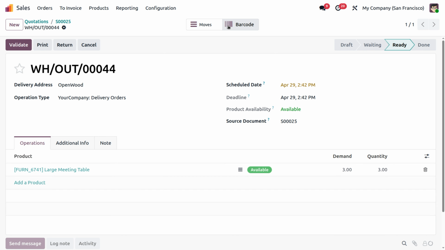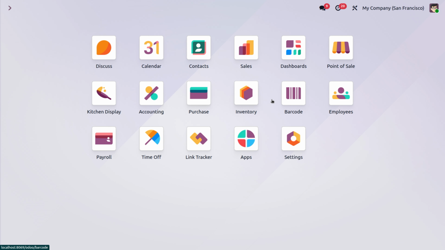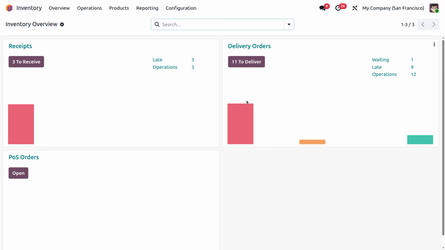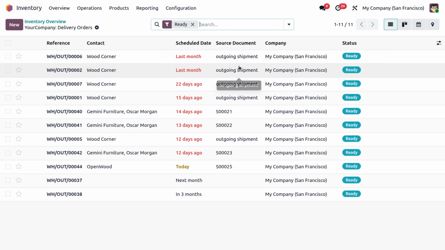If I just click on this option, you will get the delivery of 3 demanded products. The quantity is also 3, and we have that available in our stock. If I validate this, the delivery will be in done stage. So you can either validate your delivery order from here itself, or you can move on to the inventory module. From the dashboard itself, you can see the delivery order that we need to deliver to the customer. By clicking on 1 to ready, there you can see our product.